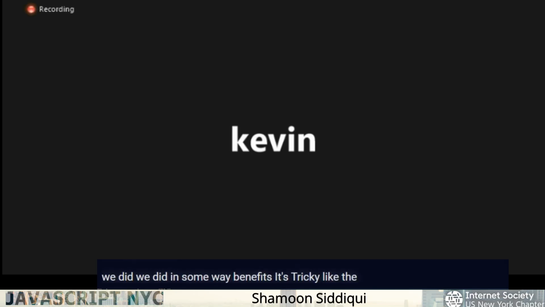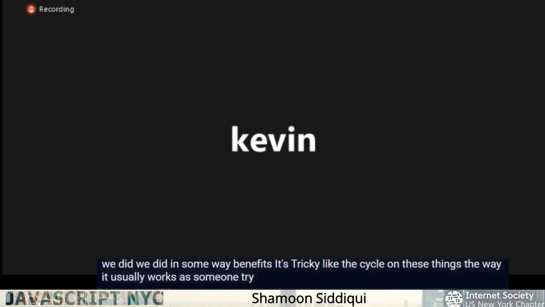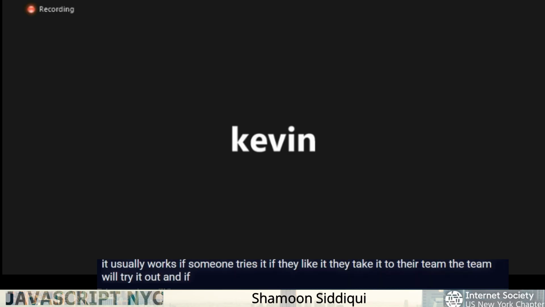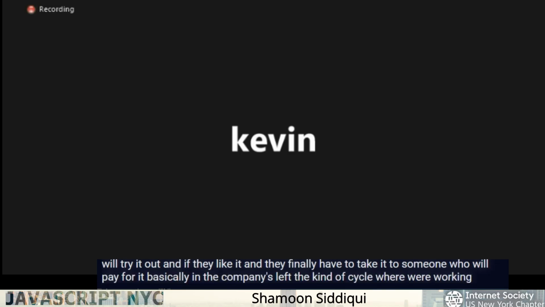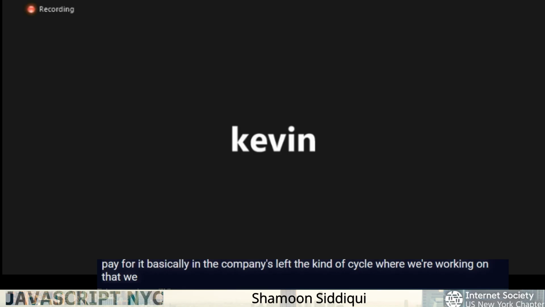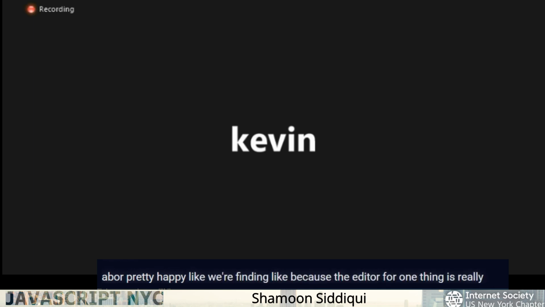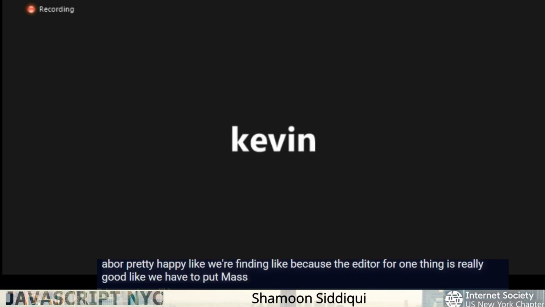It's tricky, like the cycle on these things. The way it usually works is someone tries it. If they like it, they take it to their team. The team will try it out, and if they like it, then they finally have to take it to someone who will pay for it, basically, in the company. So that's the kind of cycle we're working on, and we drop people at each step along the way, but we're pretty happy. Like we're finding, because the editor, for one thing, is really good. For example, you could put LaTeX math expressions in there, and so teams doing ML have been picking it up and putting their math in the issues.